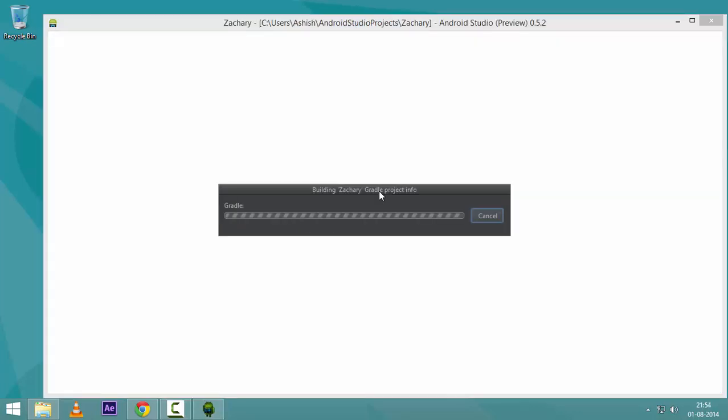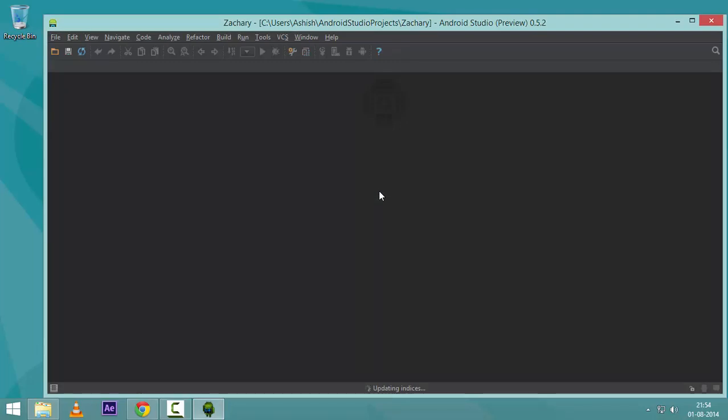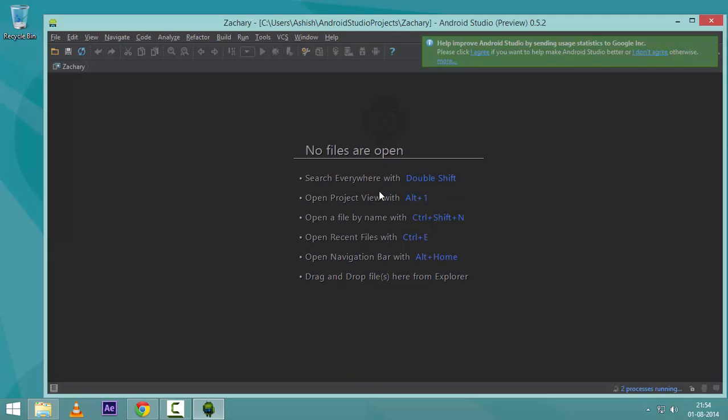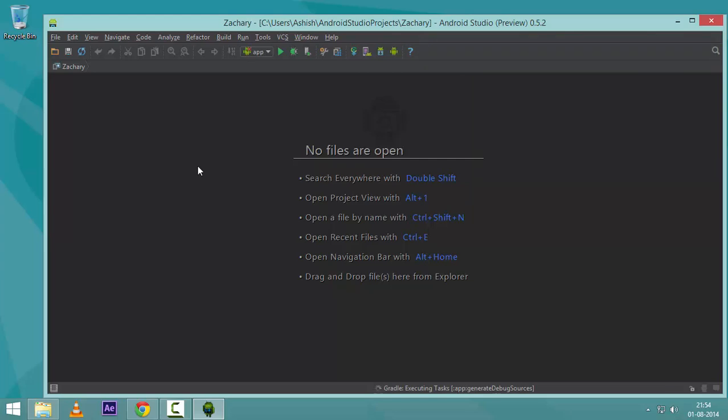Now the initialization has been done for Android Studio. So now let's get started with the app. Now click on the font, that is the application name. Go to app, then source, and then click on the Android manifest XML.